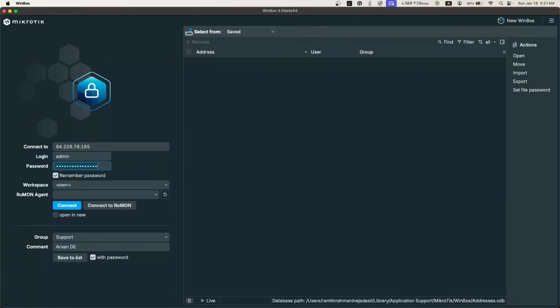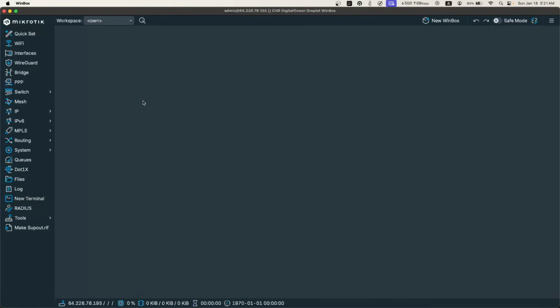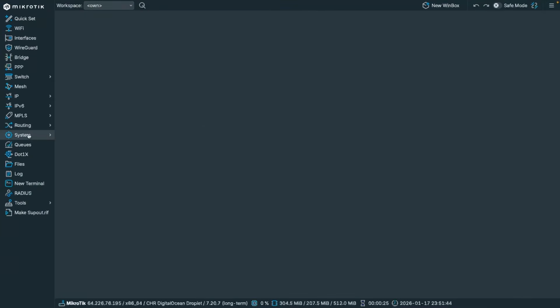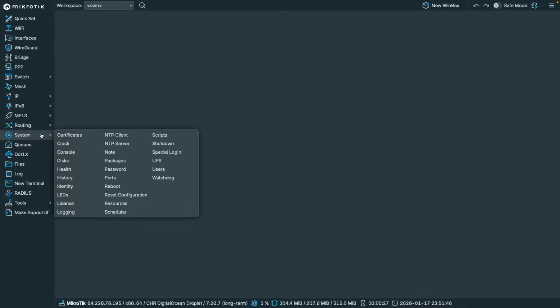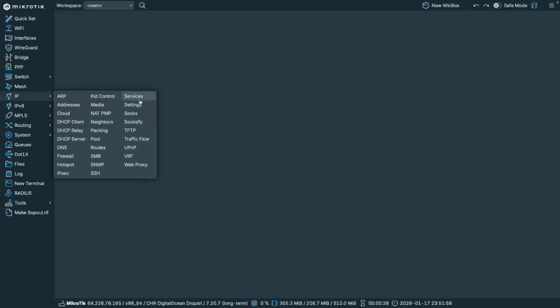The user is admin and the default password is none. It doesn't have any password by default. So after a few seconds, you can see we can log into our MikroTik server, and now I need to go to System and then Password and set a password here. I'll try to use a strong password, and then IP and then Services.